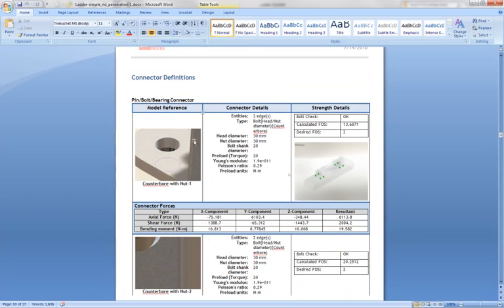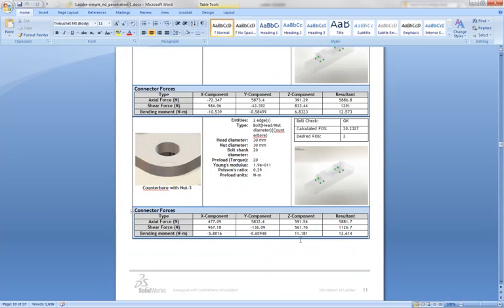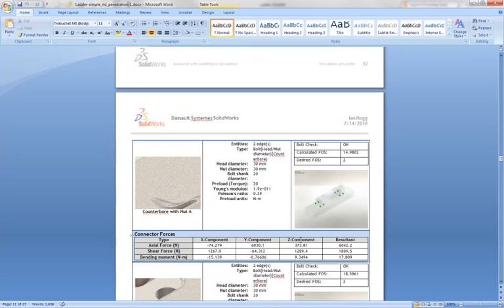For connectors, you'll see it's zooming in to highlight the connector location, and if I had the symbols on, it would show those. And then it also summarizes results there, so you can see what our desired factor of safety is versus the actual factor of safety for that particular pin connector. So that's a really nice improvement in having the results in association with the actual entities, so it's always easy to match up what's going on there.